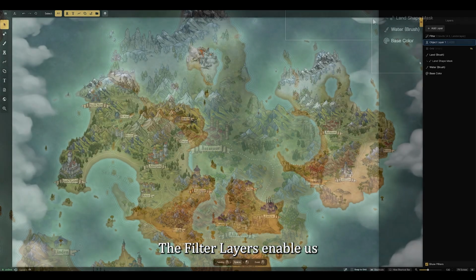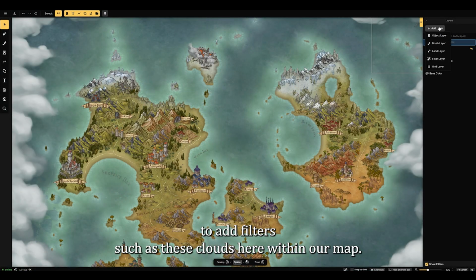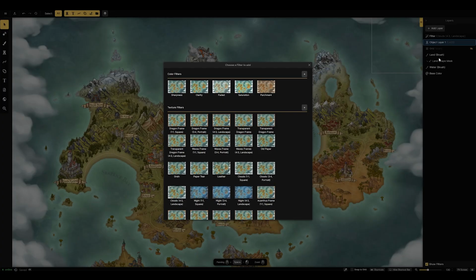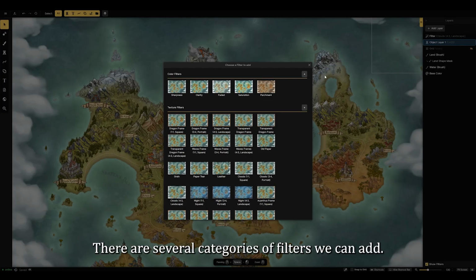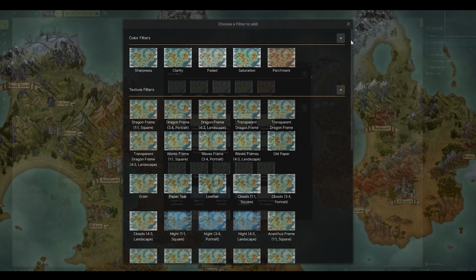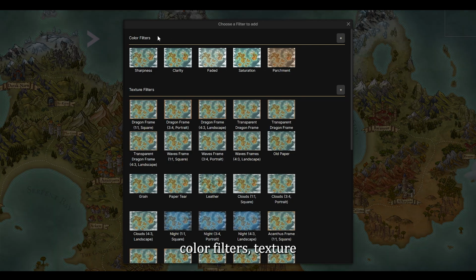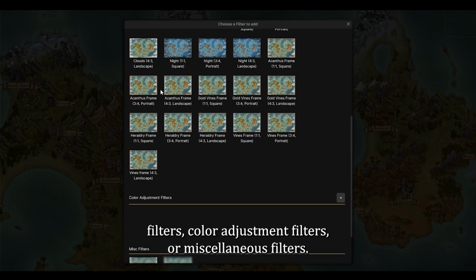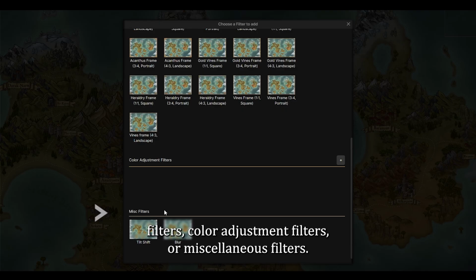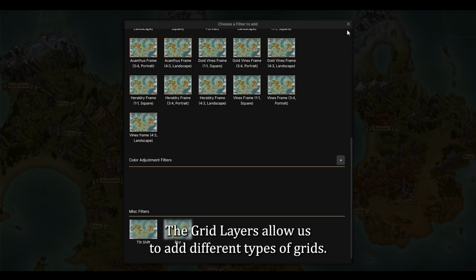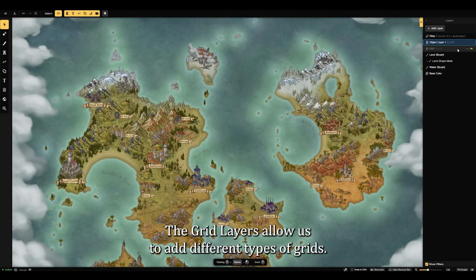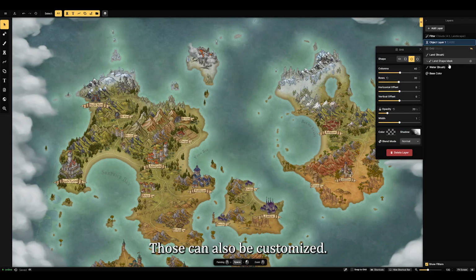The filter layers enable us to add filters, such as these clouds here within our map. There are several categories of filters we can add: color filters, texture filters, color adjustment filters, or miscellaneous filters. The grid layers allow us to add different types of grids. Those can also be customized.